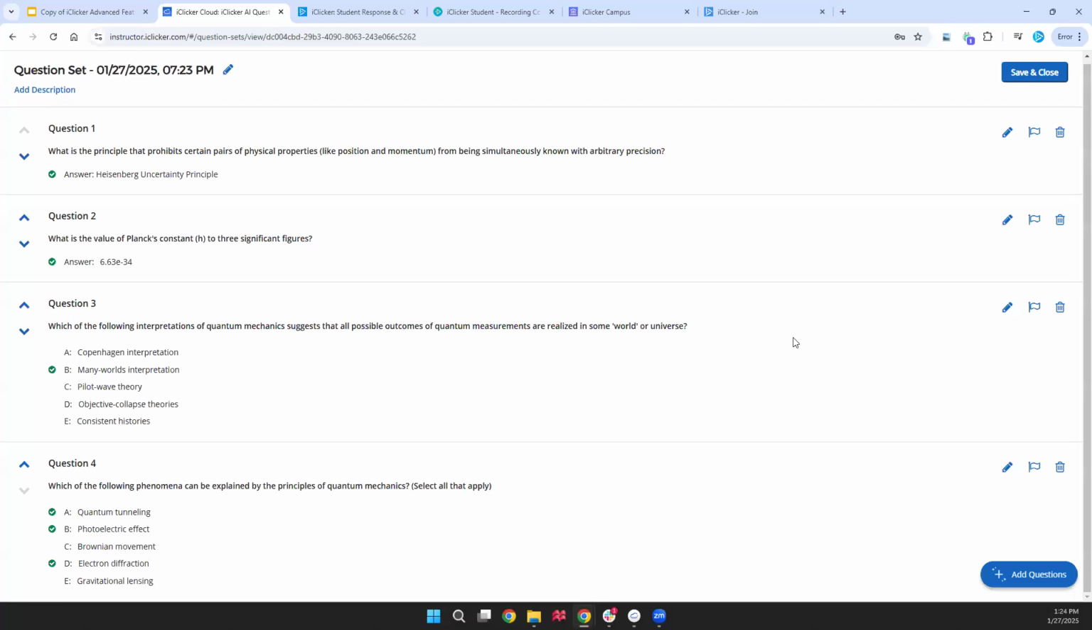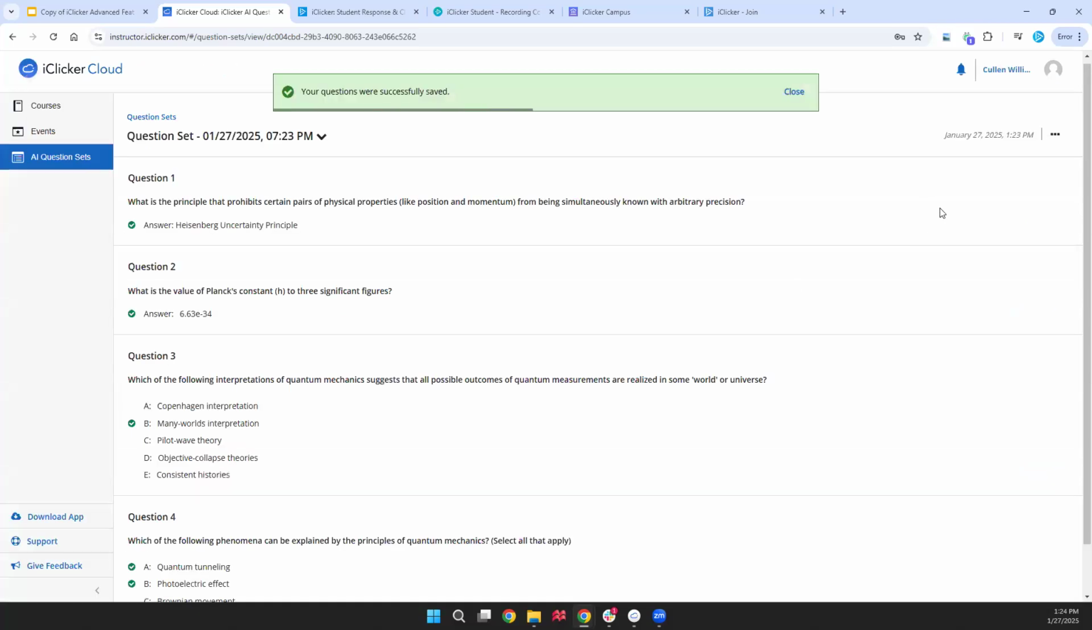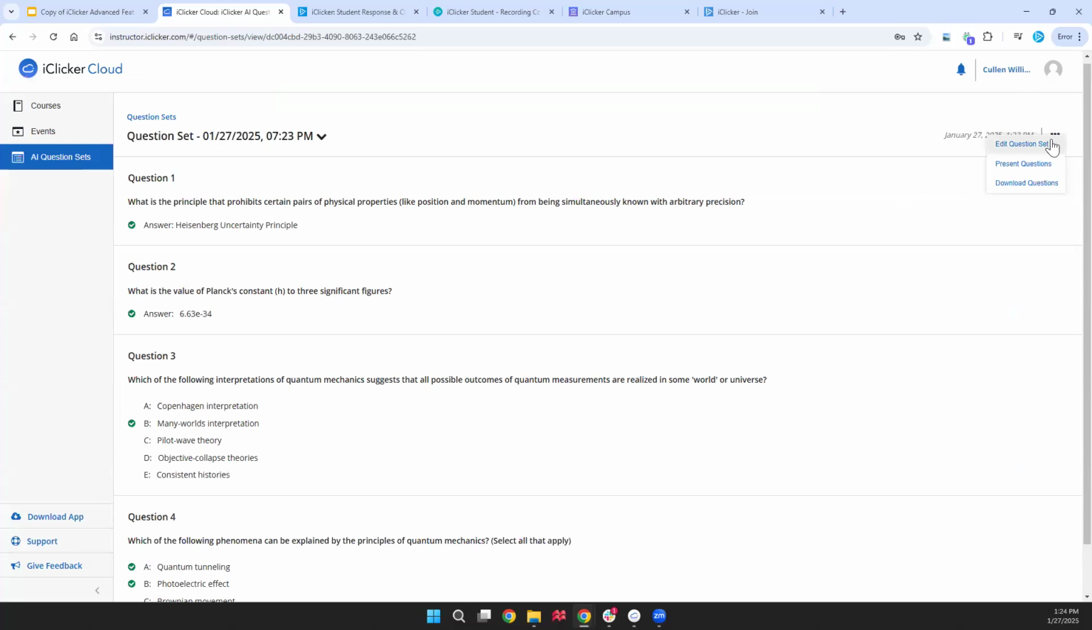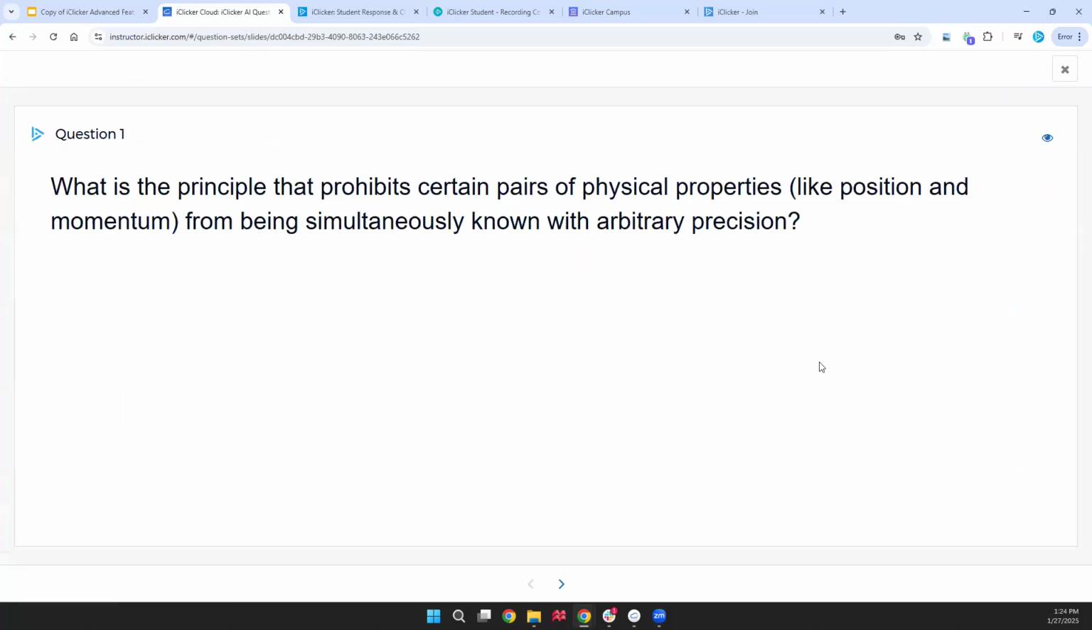If you're satisfied with all the questions and answers, you can click on the Save and Close button at the top right corner. And from this page, you'll be able to choose how you may want to use those questions. If you look for the ellipses at the top right-hand corner, you can choose if you'd like to go back and edit any of those questions later. You can present questions, giving you a way to show these in class in the same way that you would on slides.